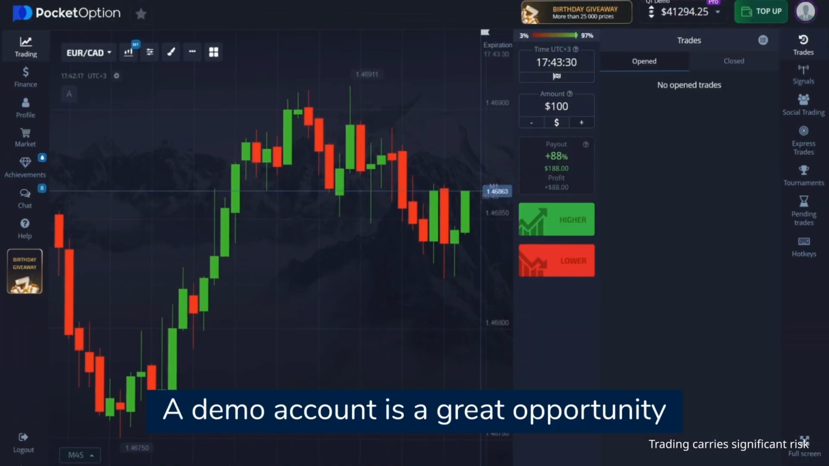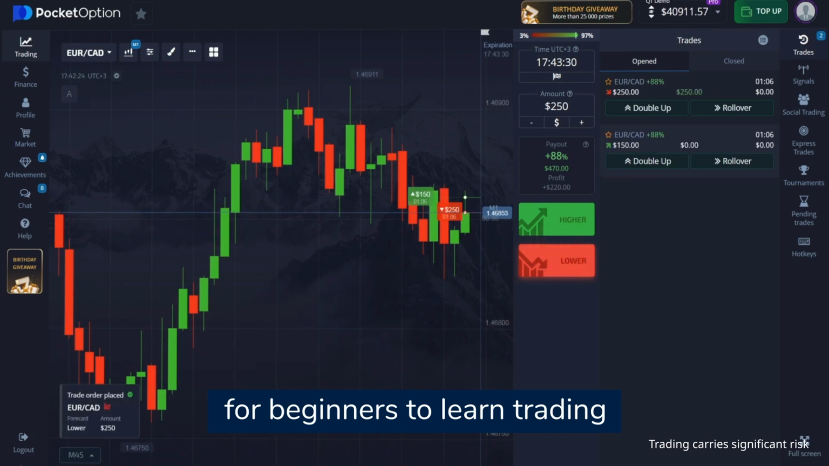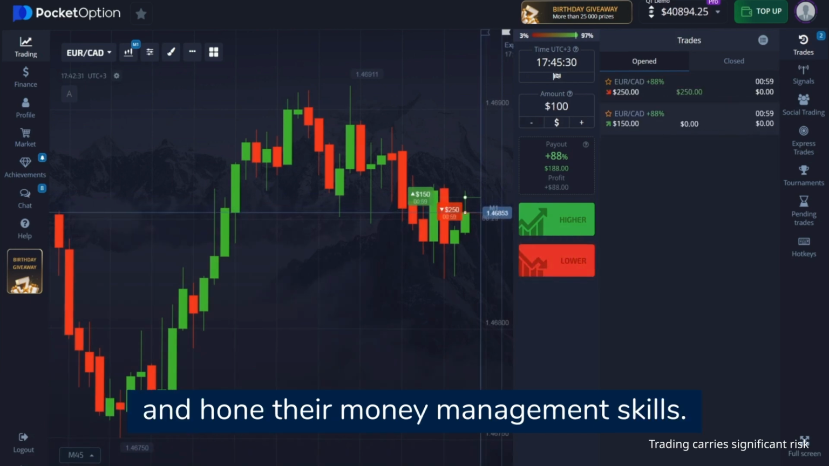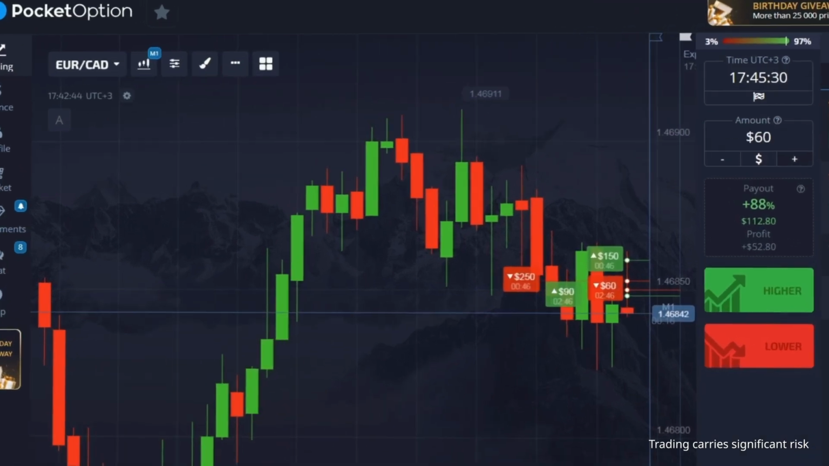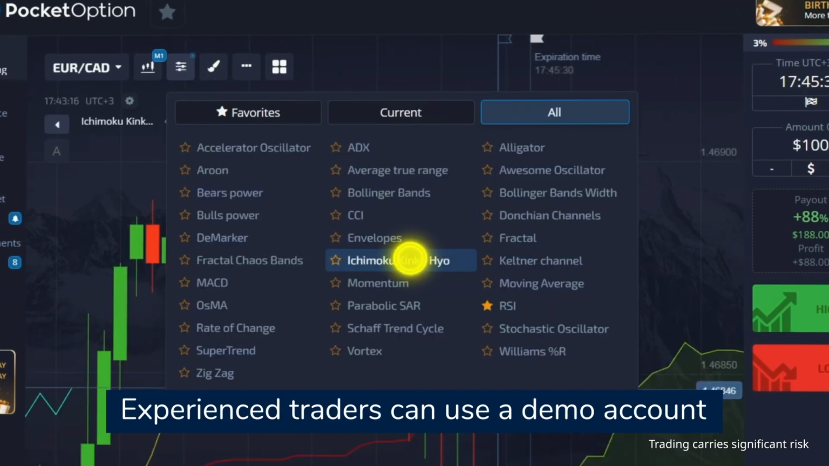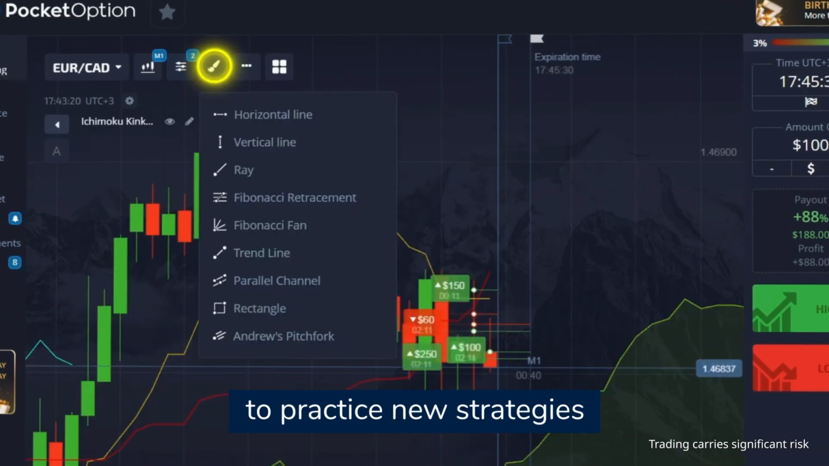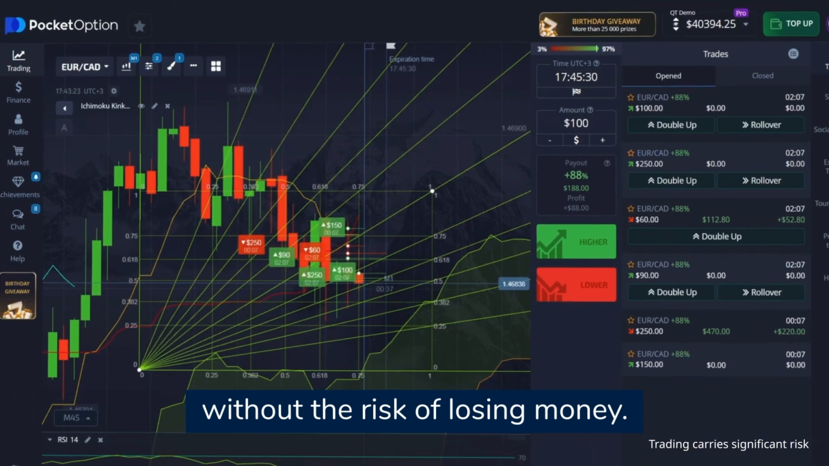A demo account is a great opportunity for beginners to learn trading and hone their money management skills. Experienced traders can use a demo account to practice new strategies without the risk of losing money.